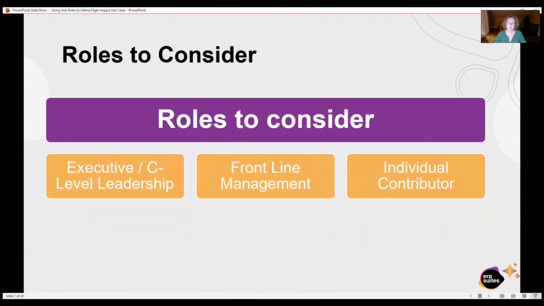Okay, so what we're going to talk about specifically, the roles that we're going to be talking about today, is executive leadership, the C-level roles, frontline management, and then individual contributors.